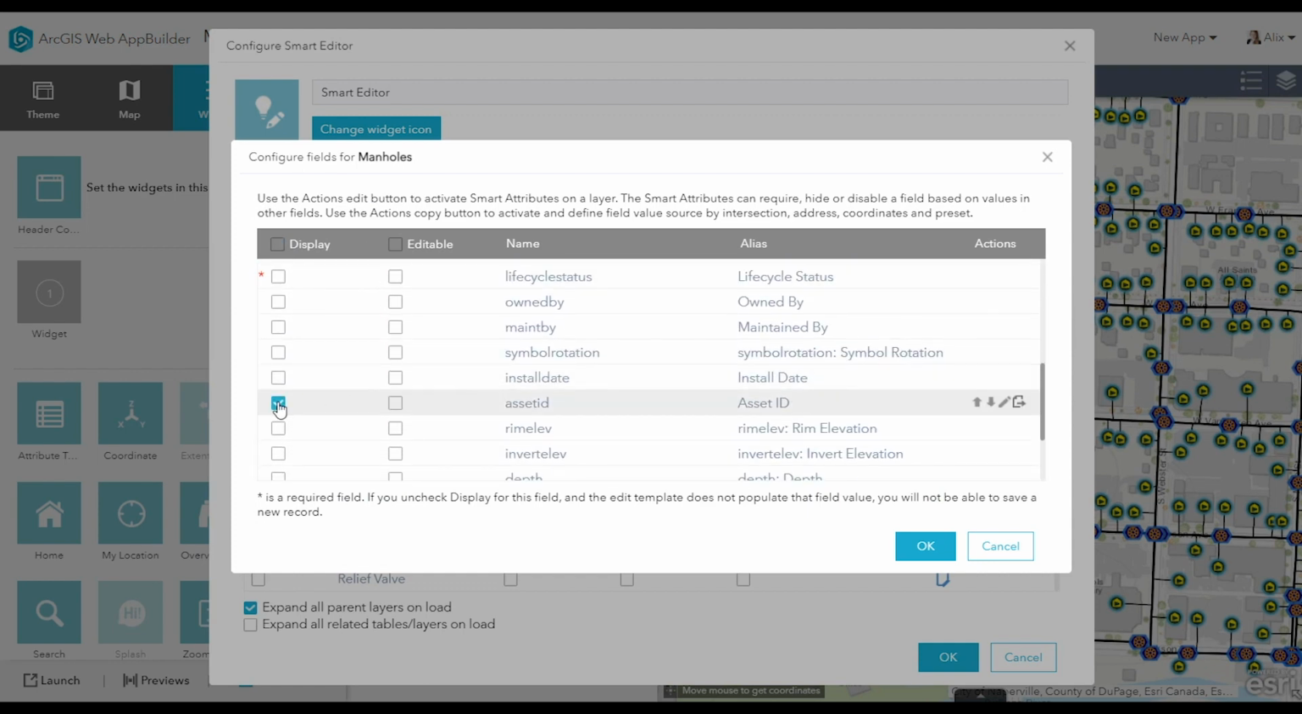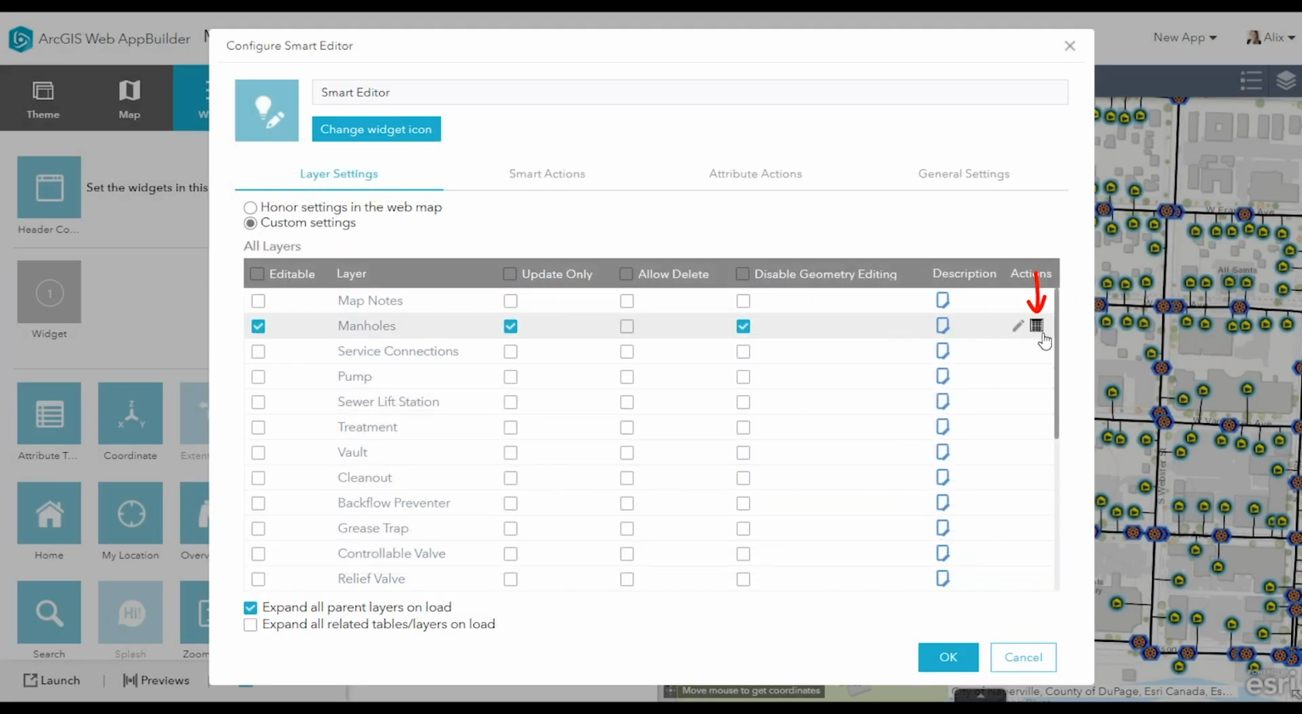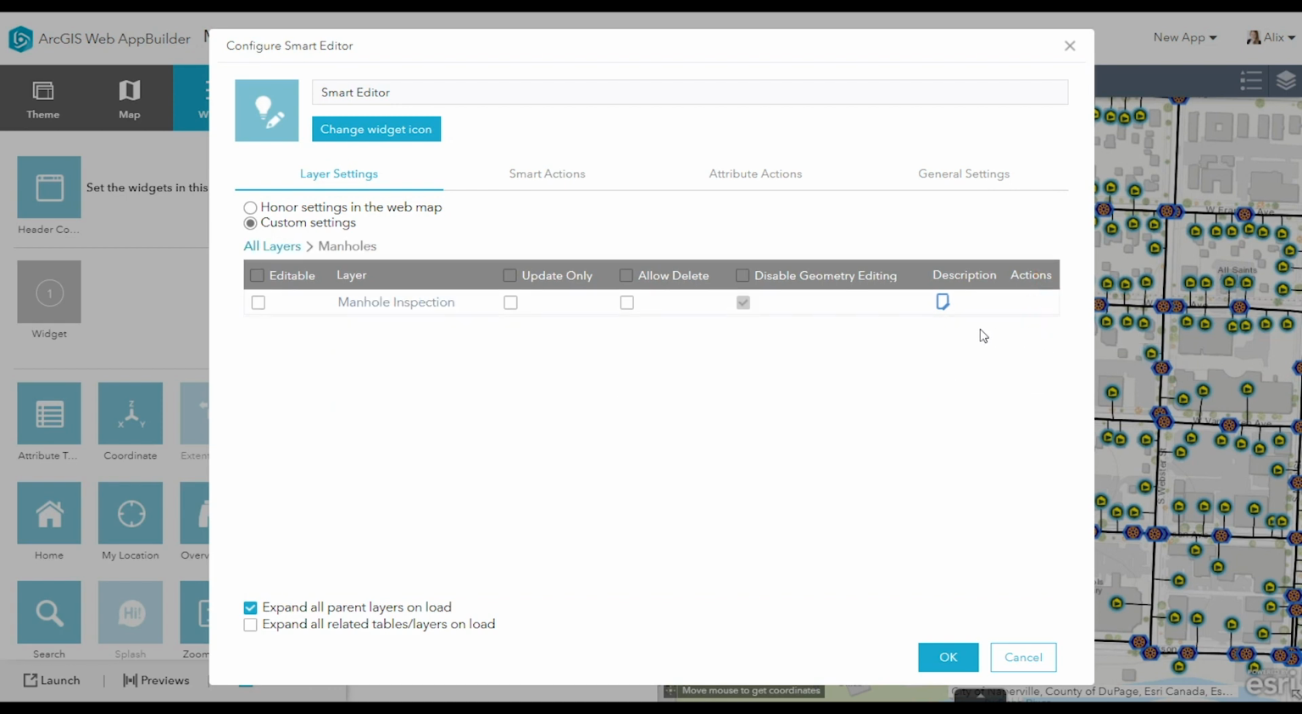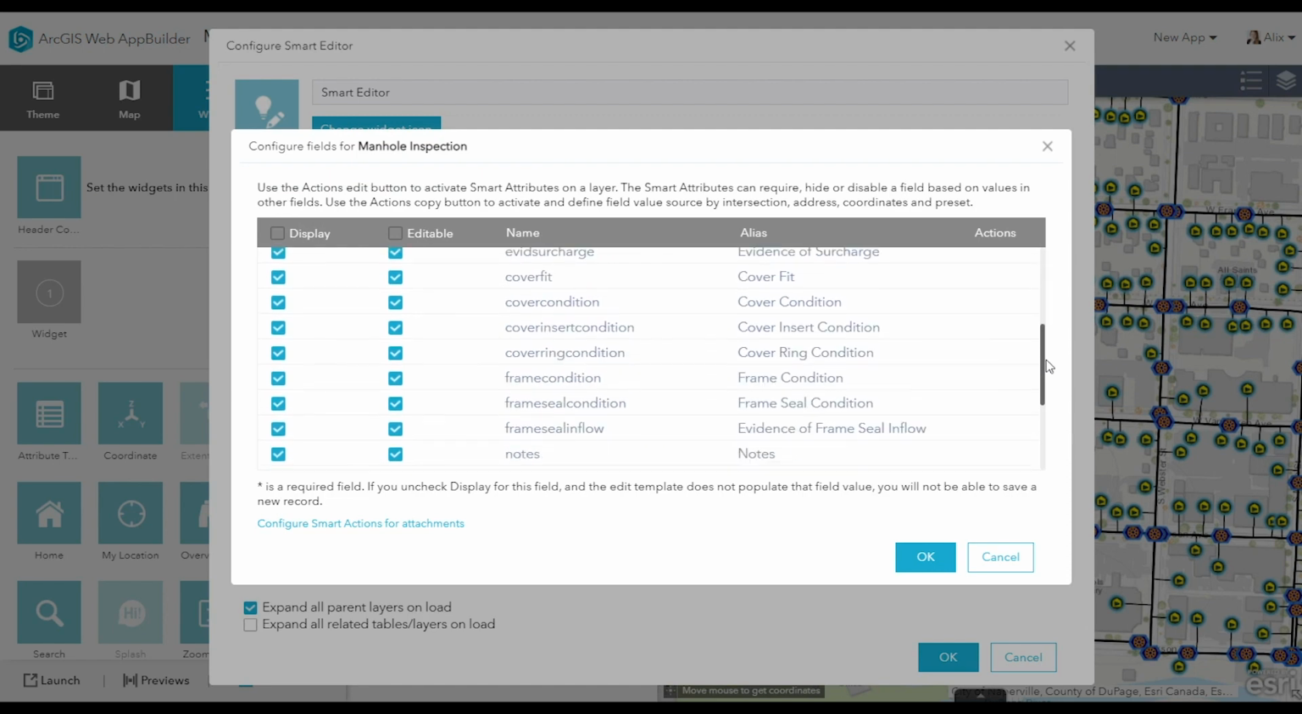The manholes layer has a related table. If I click the table icon under Actions against this layer, I can now configure the settings for that related table. I will enable editing rows in the table so the inspector can add new inspection records, but I will disable delete so they cannot accidentally delete previous inspection records. I will keep most of the fields to be editable and displayed in the related table.